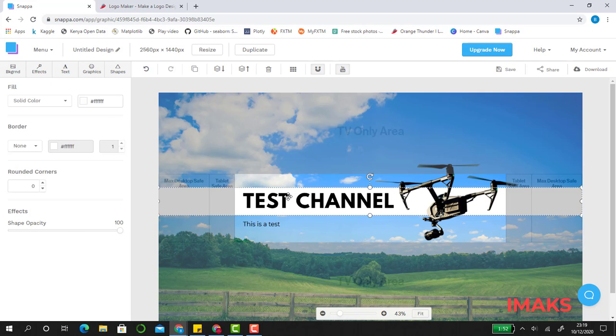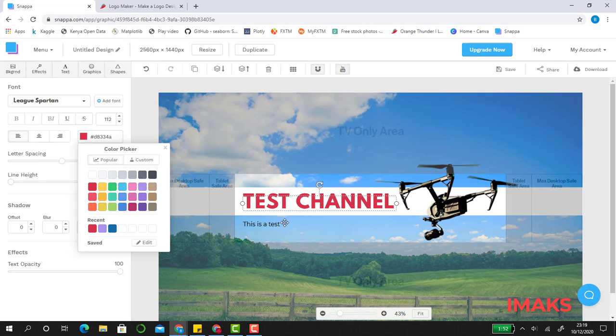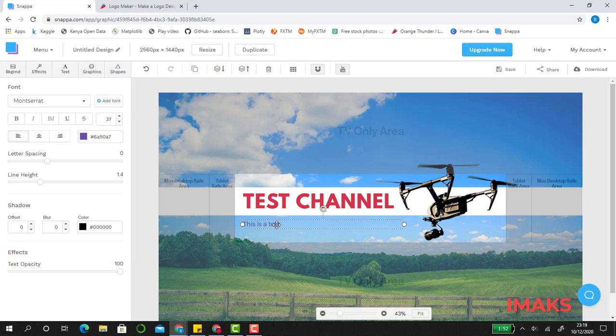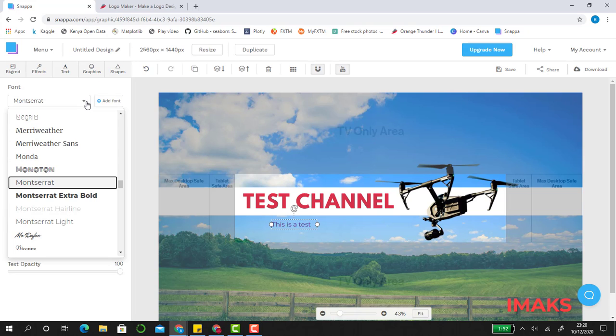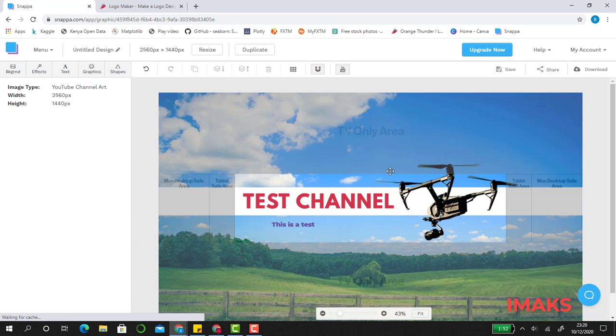I can change the fonts. Change the font for these two, put a different font. That is it. You can adjust this to move it towards the center. You can adjust font size, you can adjust the font name. So it's not that complicated. So that is from a template.